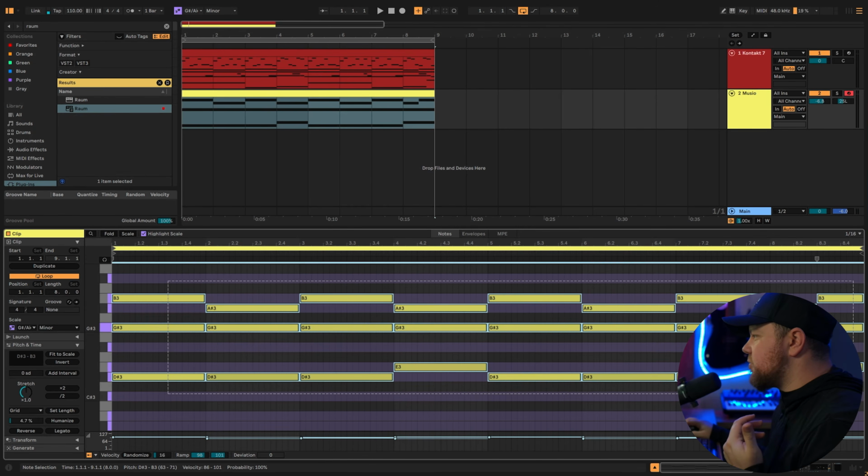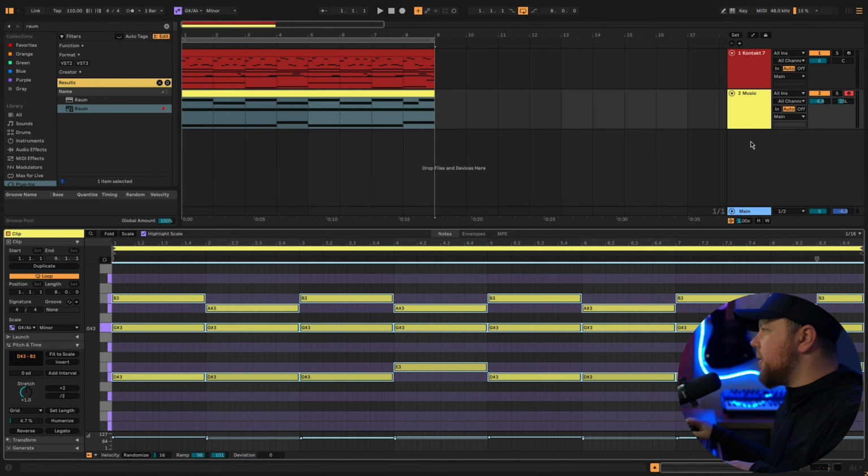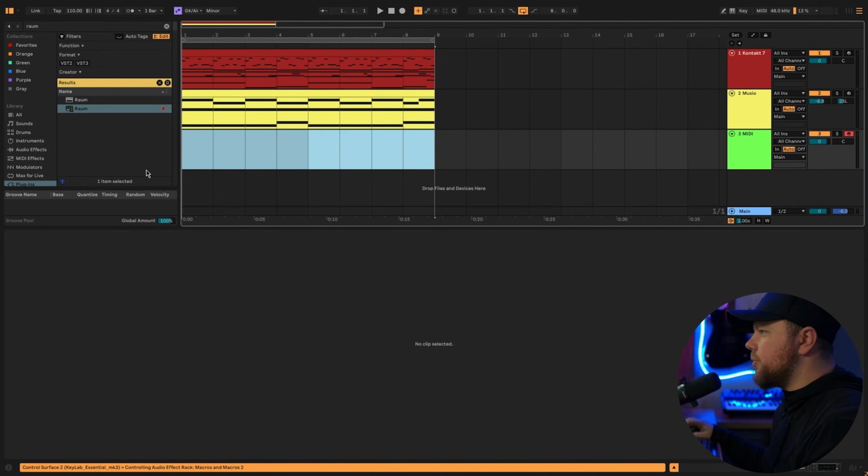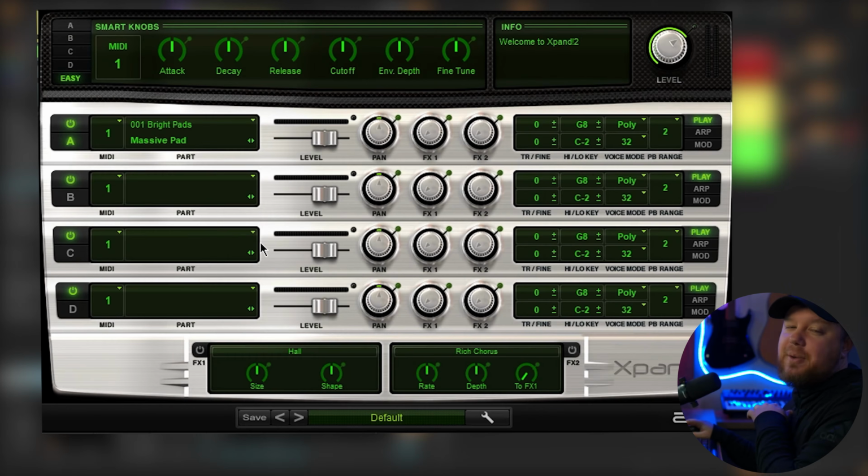Then to counterbalance these strings over on the left, we're going to copy them over, put them onto a new MIDI channel, and we'll bring in a pad. For this, I'm going to use a pad from Expand, which is an absolutely goated VST for pads in my opinion.